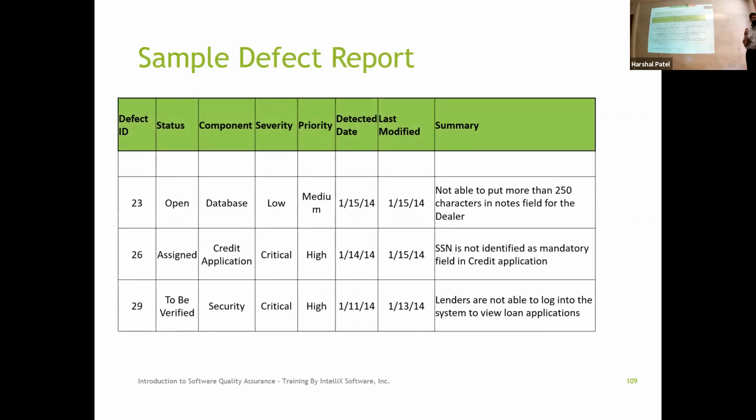Here is the sample report. Now again, in order to fit into one slide, I showed only a few pieces of data, but a defect has a lot more data. You saw all the details that we talked about, typically what kind of data you want to capture. But here's an example, right? So here's the ID, and here's the status. One is open, one is assigned, and one is waiting to be verified because it's already fixed. Then it talks about in which component. Some could be in database, some could be in security, versus some could be in credit application.